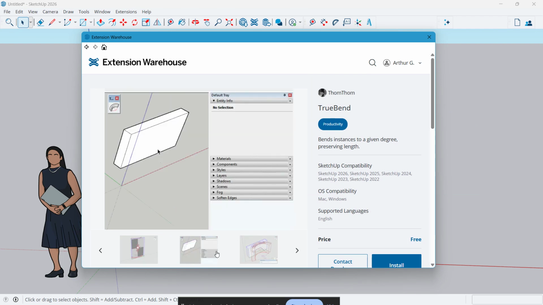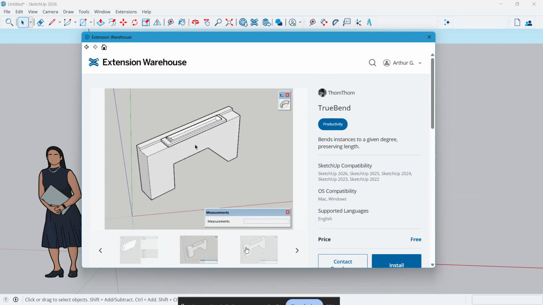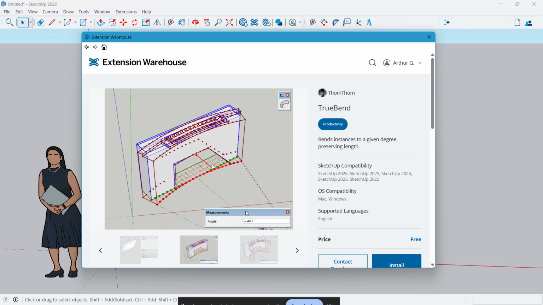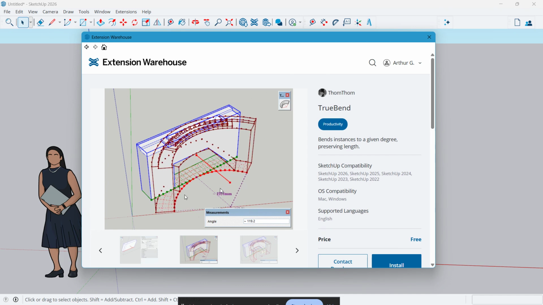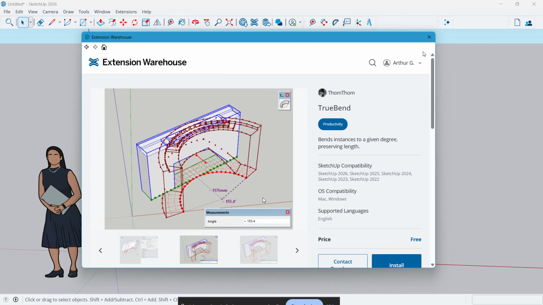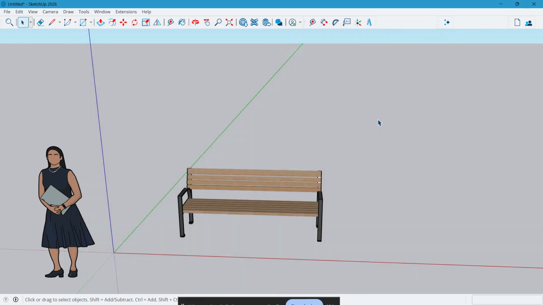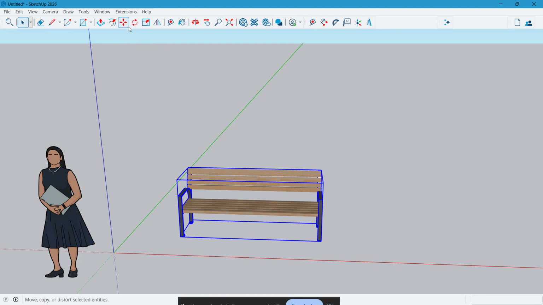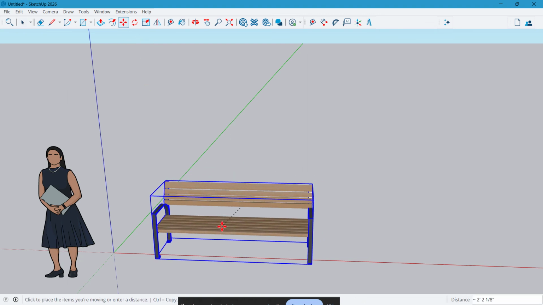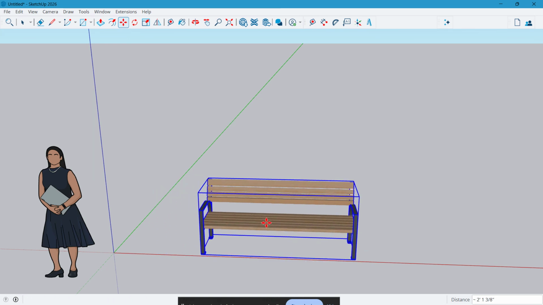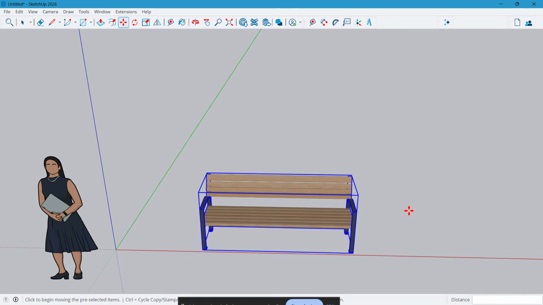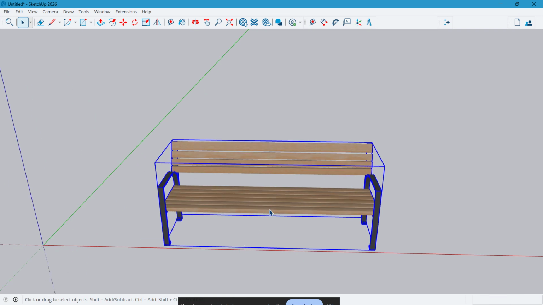Before you start, there's one very important rule you need to understand, and that is the red axis rule. TrueBend is very strict about orientation, and if your object is not set up correctly, the bend may not work the way you expect. First, your geometry needs to be inside a group or a component. TrueBend works on grouped objects, not loose raw geometry, so make sure you triple check that first. Next, your object must be aligned along the red axis, also known as the x-axis in SketchUp. This is a key part of how TrueBend calculates the curve.